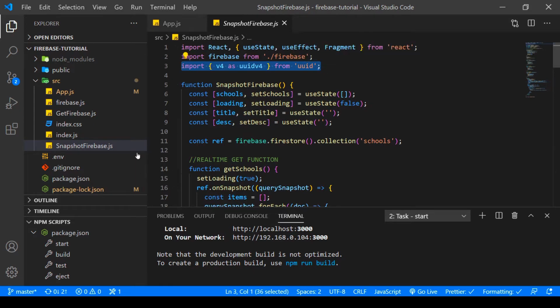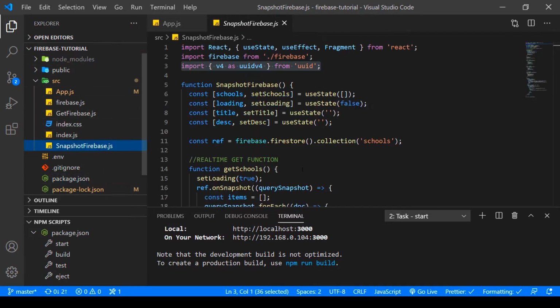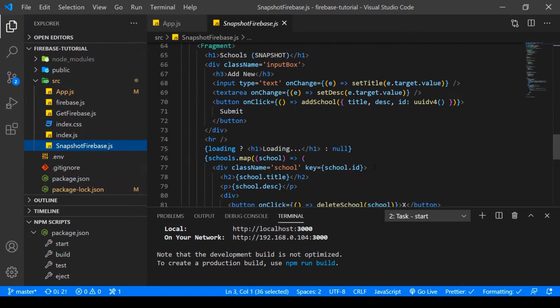If you come from video 1, you might want to implement that too. So what you have to do is install UUID on your terminal and you will have the same functionality. What actually happens here on the UUID, this will generate a random ID, and that's pretty much all that is. So we will get an object with title, description, and the ID.